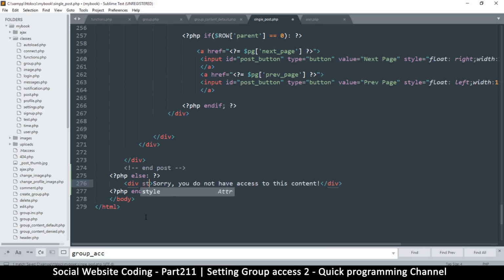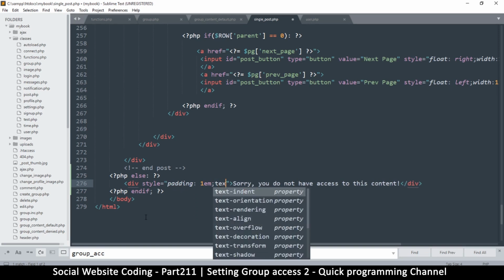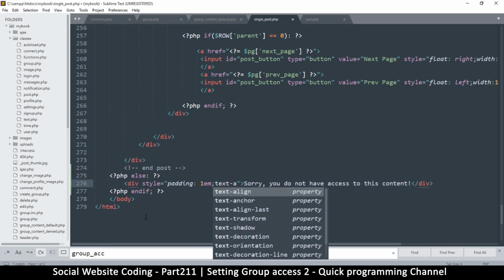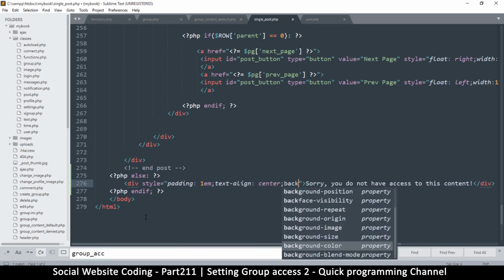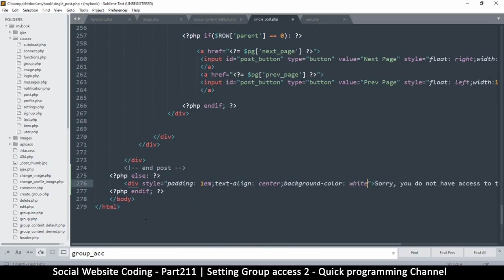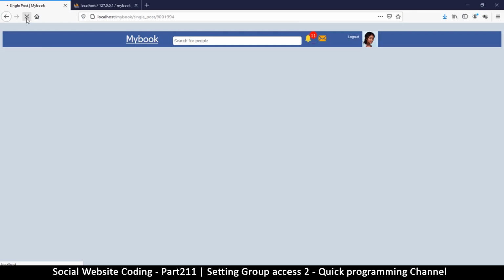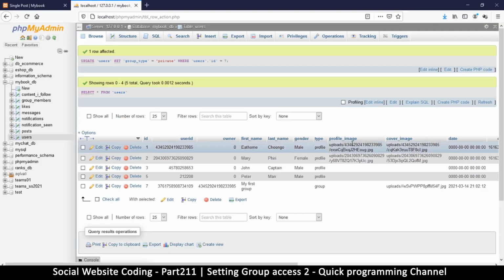It's entirely up to you how you want to style this. You could give them links to the home page, all that good stuff. But for now, I'm just going to pad this to 1em, and I want to have text-align in the center, and a background color of white. That ought to do just fine. So let me refresh. Yeah, sorry, you do not have access to this content. This is good.